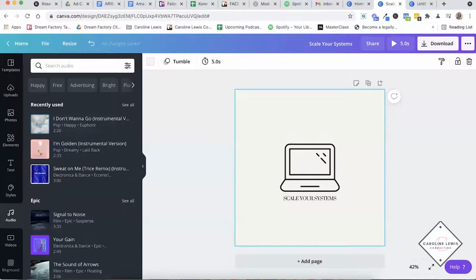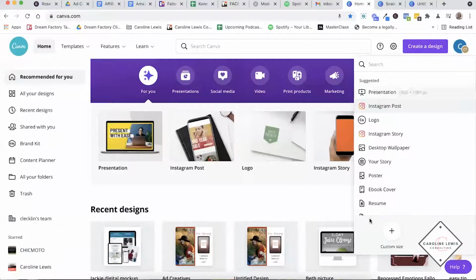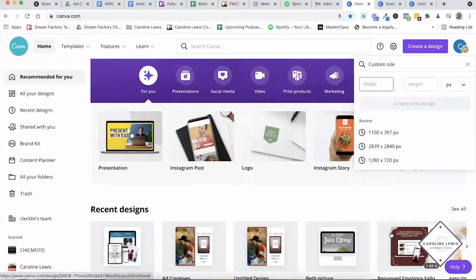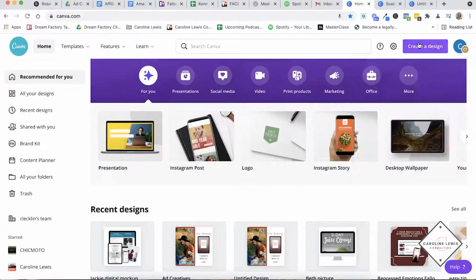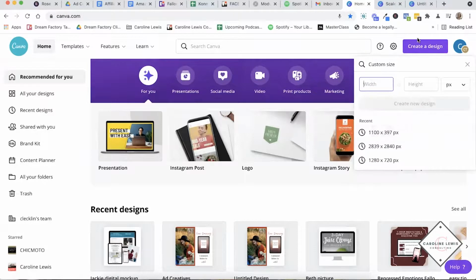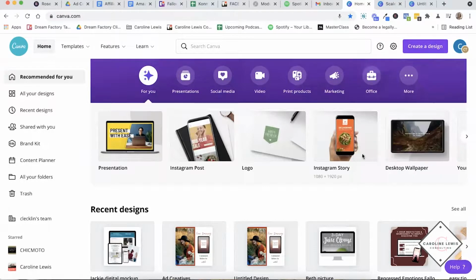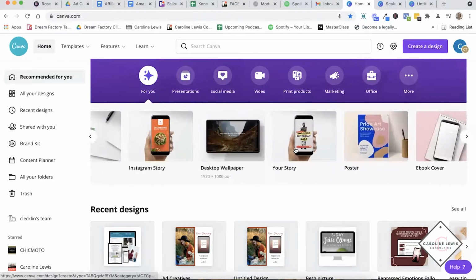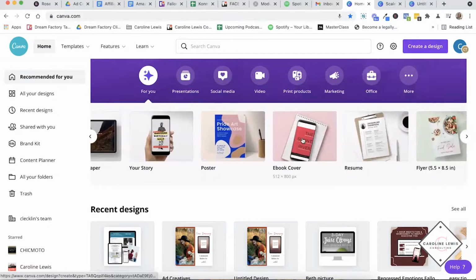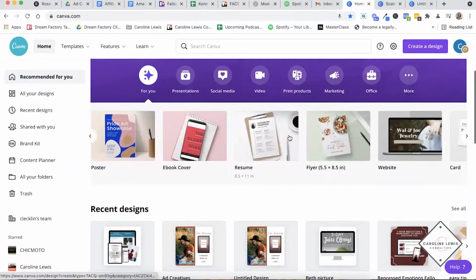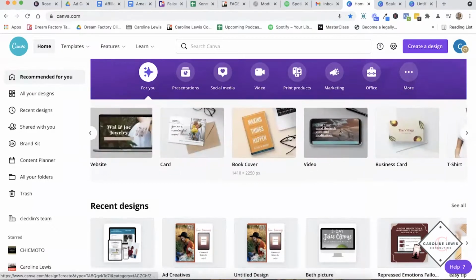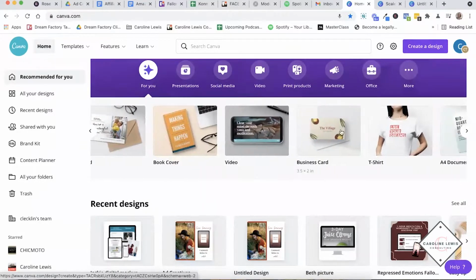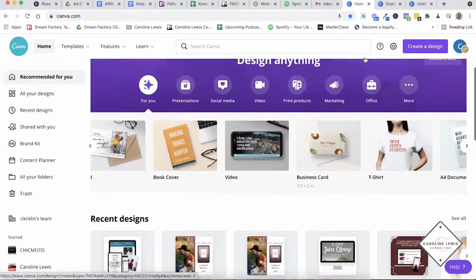As far as design capabilities, I either create a custom size, or for the most part, I use the Instagram post or the Facebook post or something like that. You can scroll through here to see all what they have, because there are so many options, right? It's insane. All right, so that's it for this one, and let's jump to the next one.